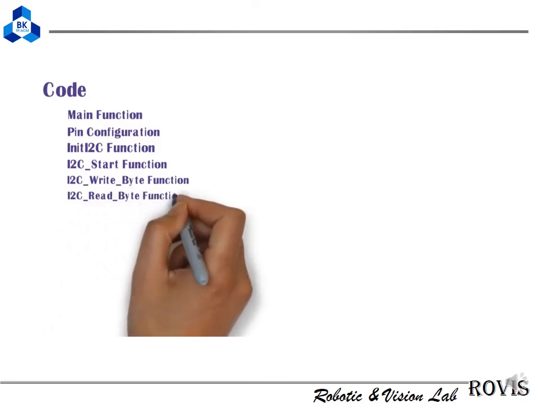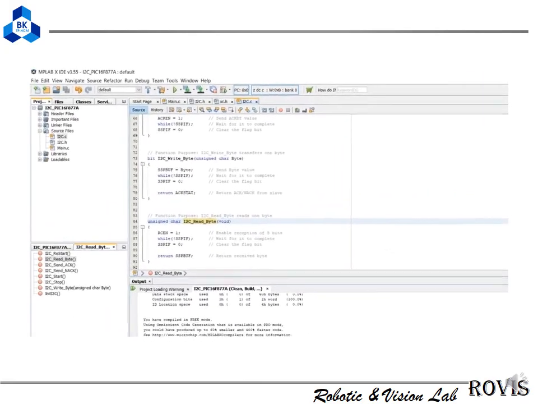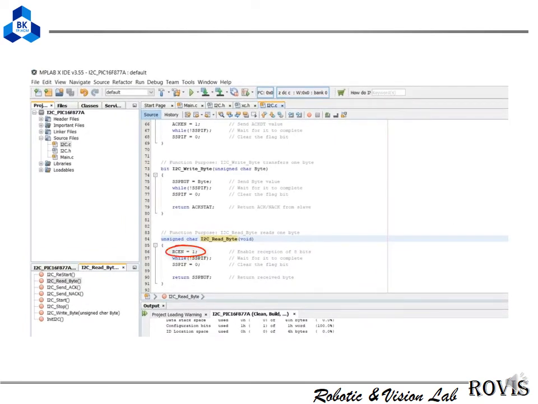Next, we shall move to I2C read byte function. When RCEN bit is set, then 8 clock pulses are transmitted to the slave. Slave places the data on each clock pulse. This data value is saved in the SSPBUF register. This register value is returned from the function in the end. Data is received in MSB first state.